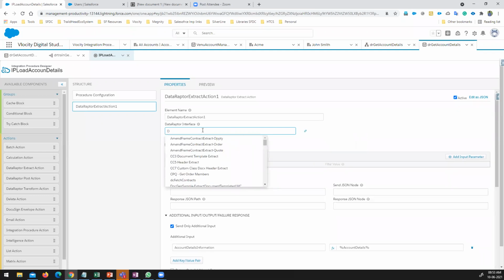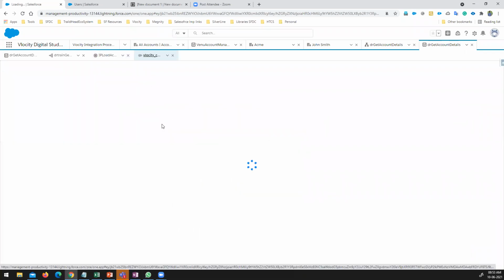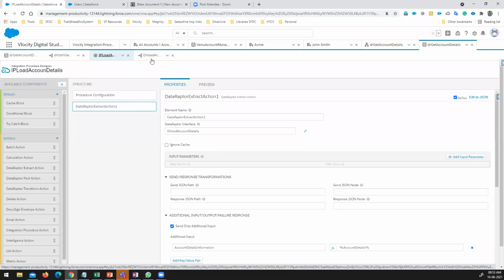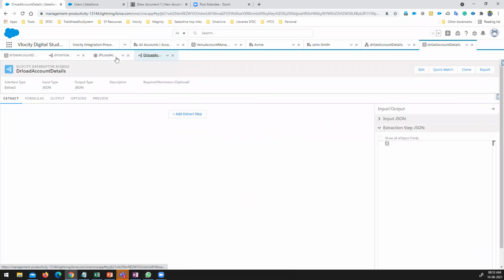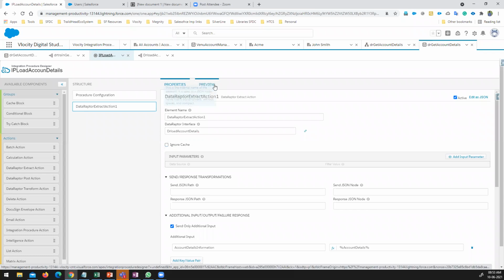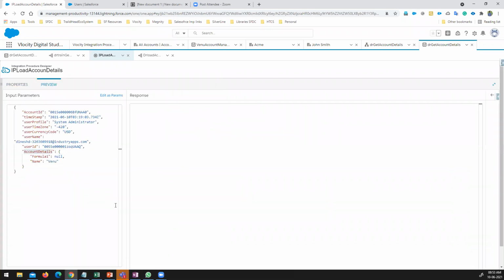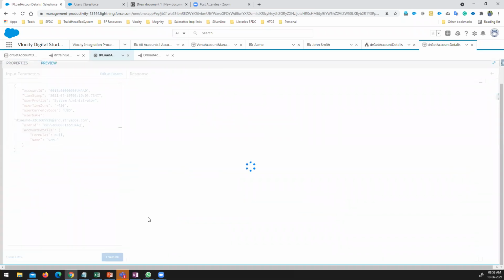Load account details. I'll copy the name, create the data raptor here itself. It will automatically create a data raptor. Okay, leave about this one. We'll go to the integration procedure, and now I run through this integration procedure.